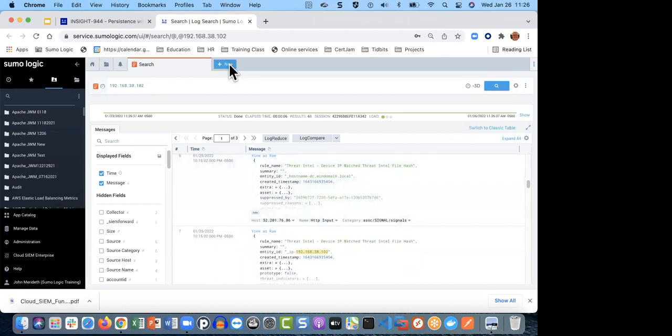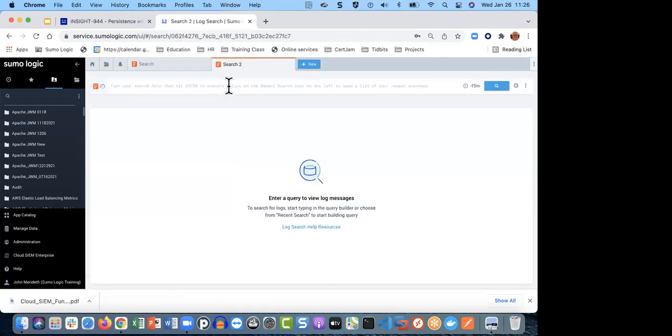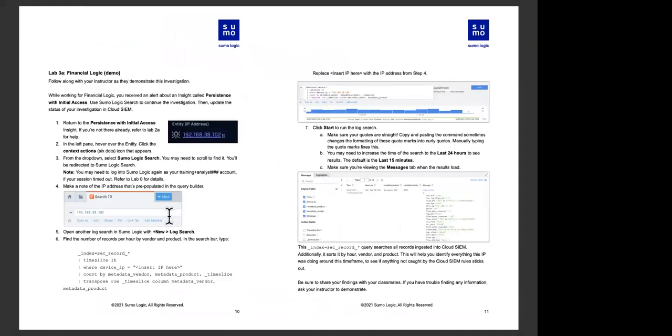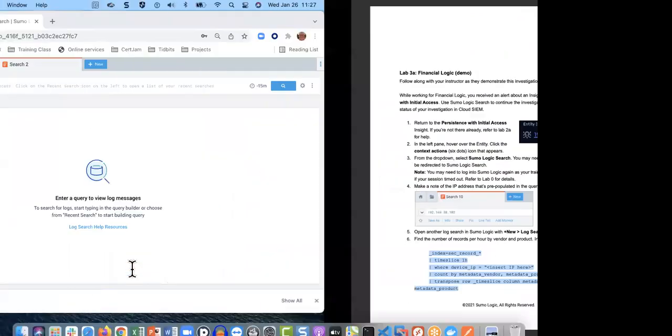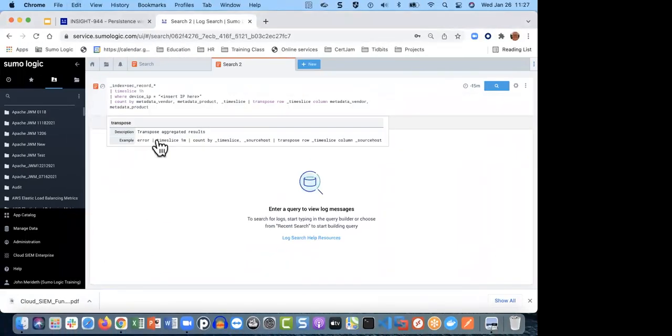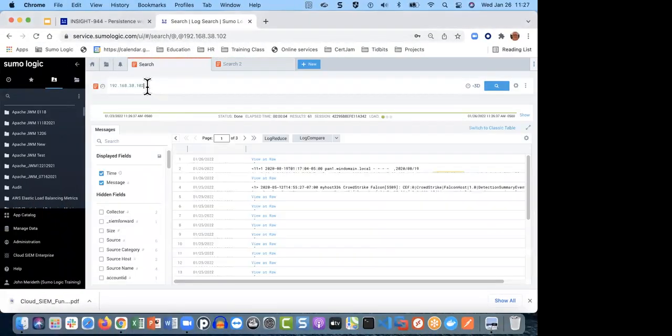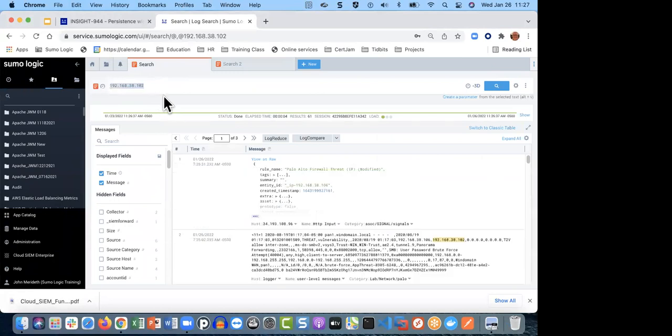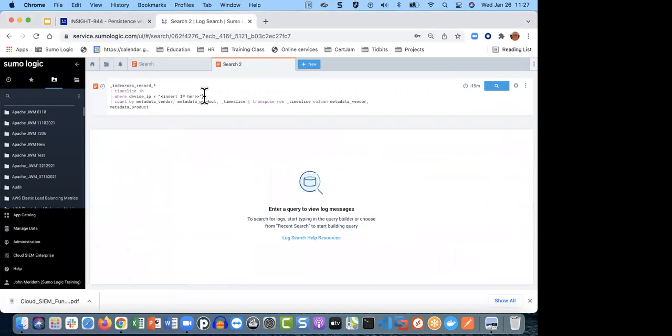Additionally, as we learned yesterday, those of you in yesterday's class, we can use the power of the log search here in Sumo, and we can create queries. So for example, on page 10 of the PDF, there's some code. I'm going to copy that code and paste it in here. Only I need to change the IP address. I believe the IP address, if memory serves, was right here. So let me copy it and paste it in.